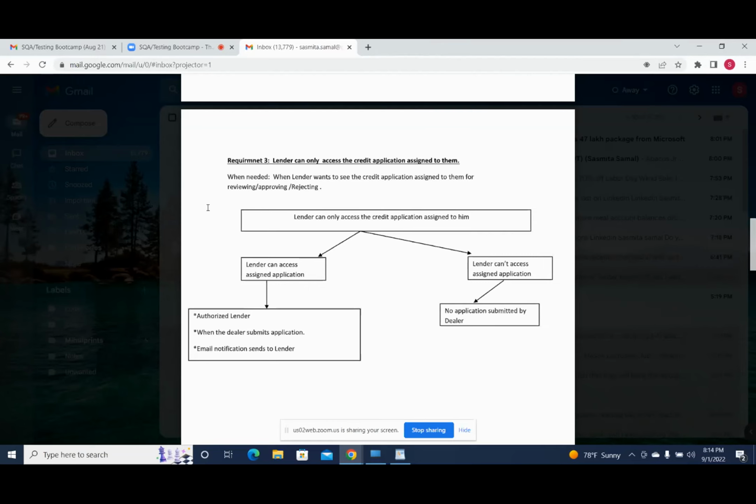When you say it can access an assigned application, and then there is another tree which says I can't access the assigned application. Tell me, how would I set up the scenario? If the lender can access, it should display the credit application. Right. Think. But how do I know that the one I'm seeing is assigned to me?